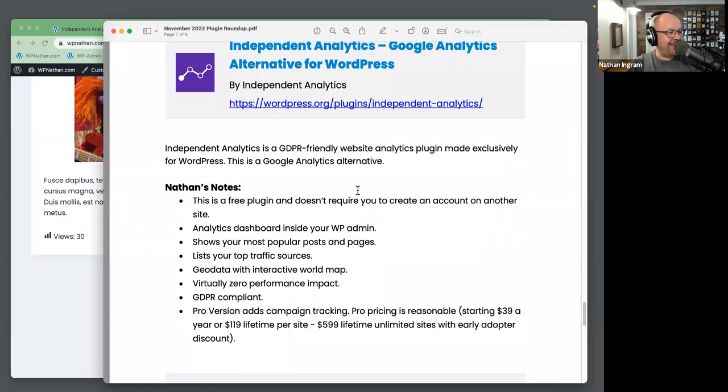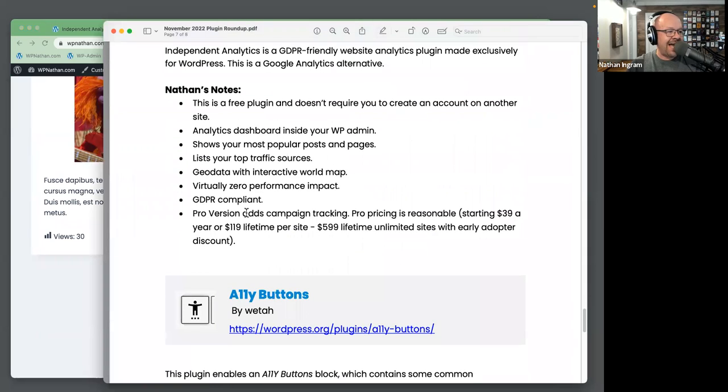Yeah, so the pro version adds campaign tracking. It starts at $39 a year per site or $119 lifetime per site, all the way up to, you can buy it lifetime, $599 lifetime unlimited sites right now during the early adopter discount.